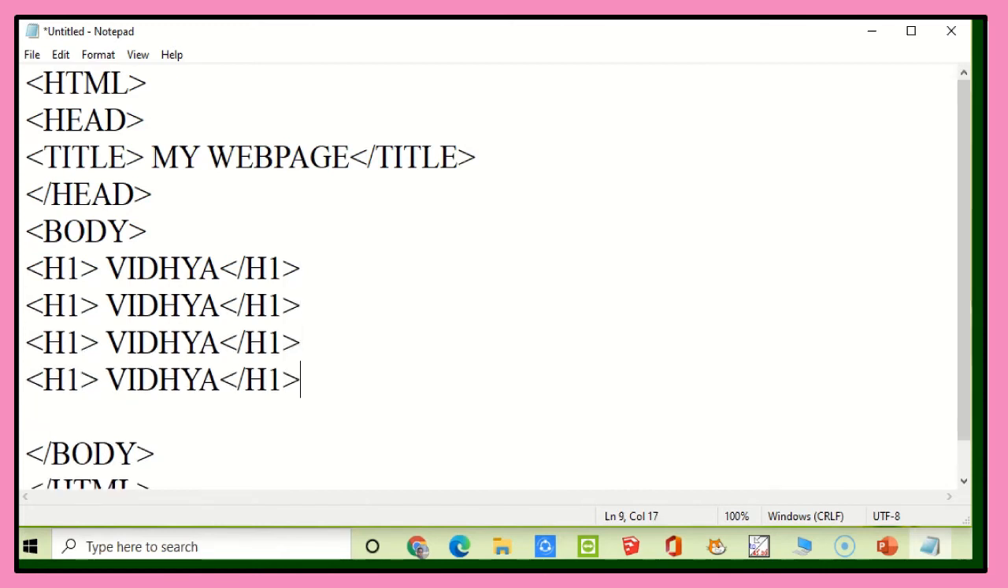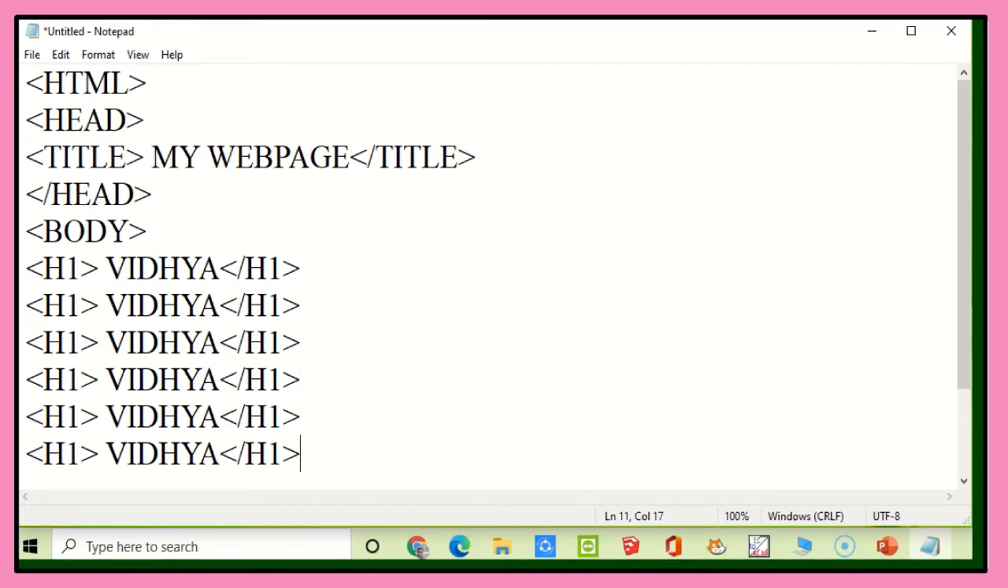I'm just copying and pasting, children, so that it will be easy for me. Now in the place of 1, you can change it to 2. Again, this is the third level of heading, 3. And this is the fourth level of heading, 4. Now the fifth level of heading, 5. Now this is the sixth level of heading, 6.